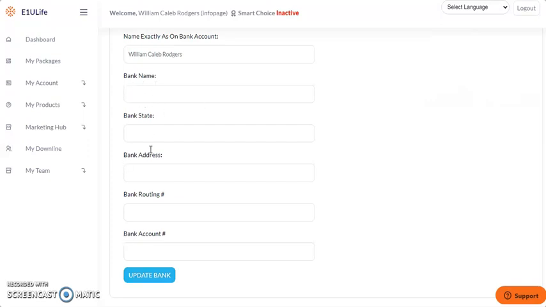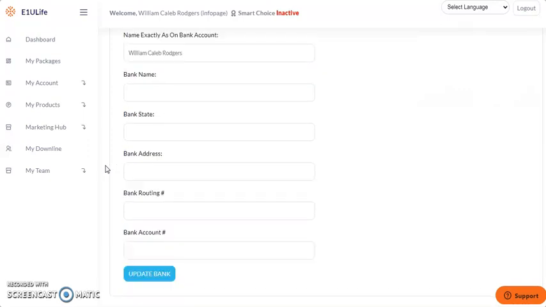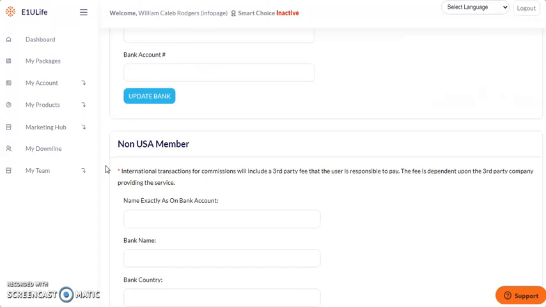Now, of course, like I said, bank name, bank state. If the state of the bank is in a different place from where you currently reside, you may need to get with E1ULIFE support to make sure they confirm and verify that so that you don't have any holdup, because for security reasons, if the system doesn't see the same exact state as what you have entered for your home address, well, it's going to want to know why. That looks a little bit suspicious, right? I mean, just think about it. So it's just normal security procedures, and there's a $5 transaction fee for that.